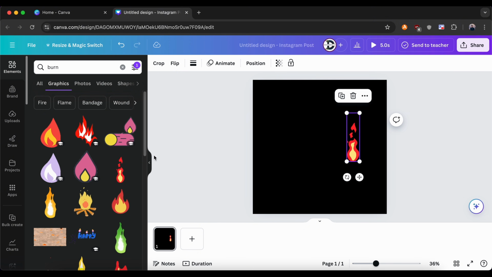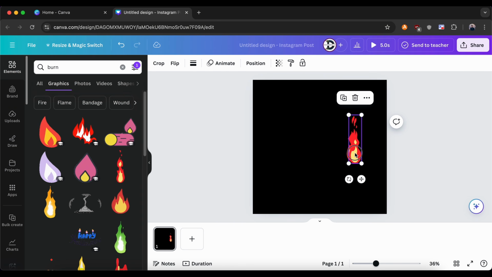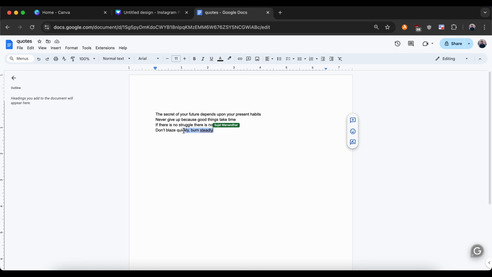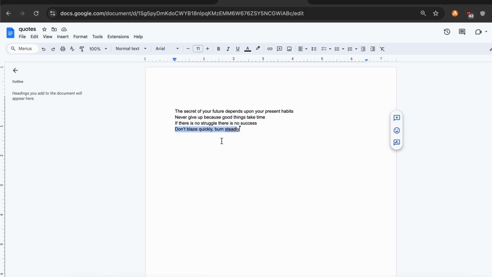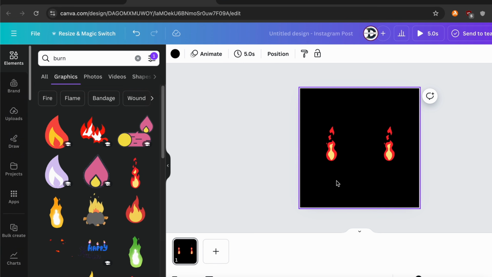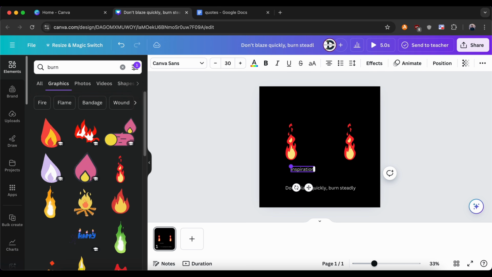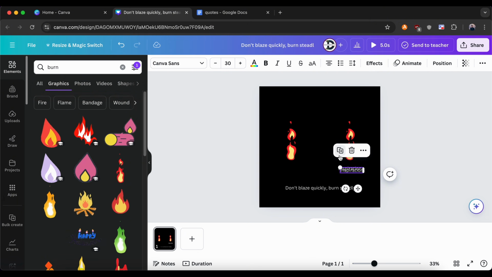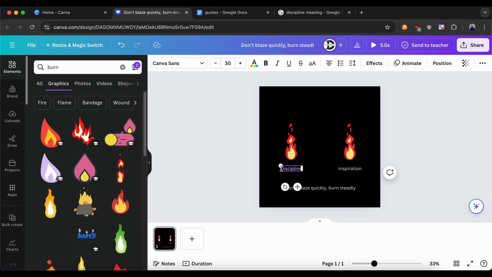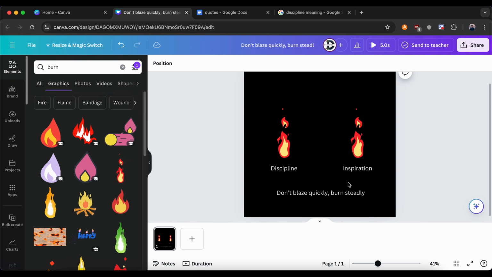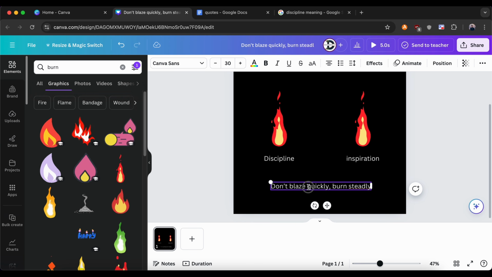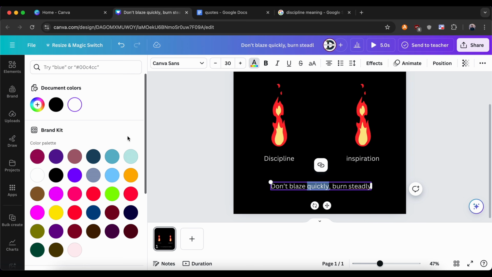I will duplicate the layer. Here I have some quotes which I will be using in the video. Press T to write text. I will just copy it here. I will write name for this quotes as discipline and motivation. I will highlight one of the letters so that it looks professional.